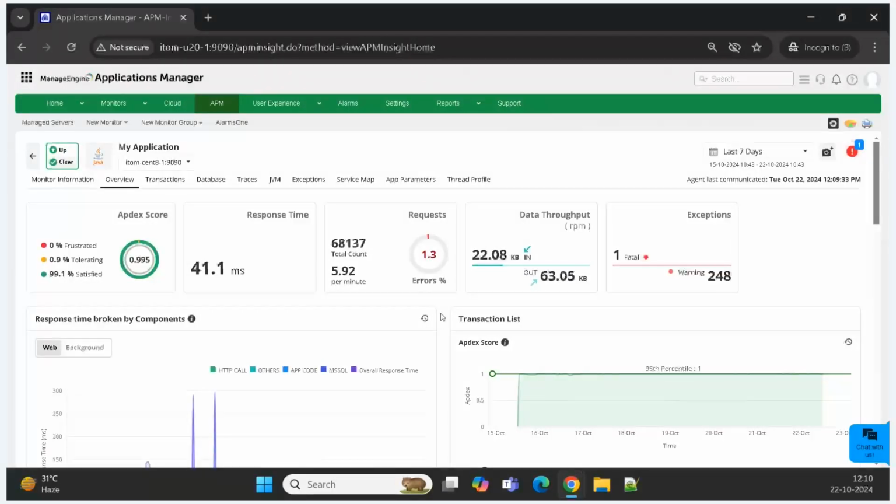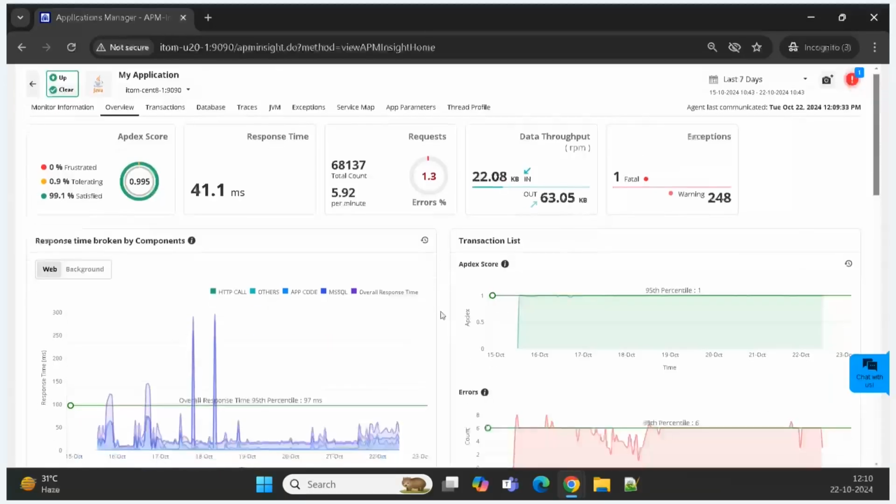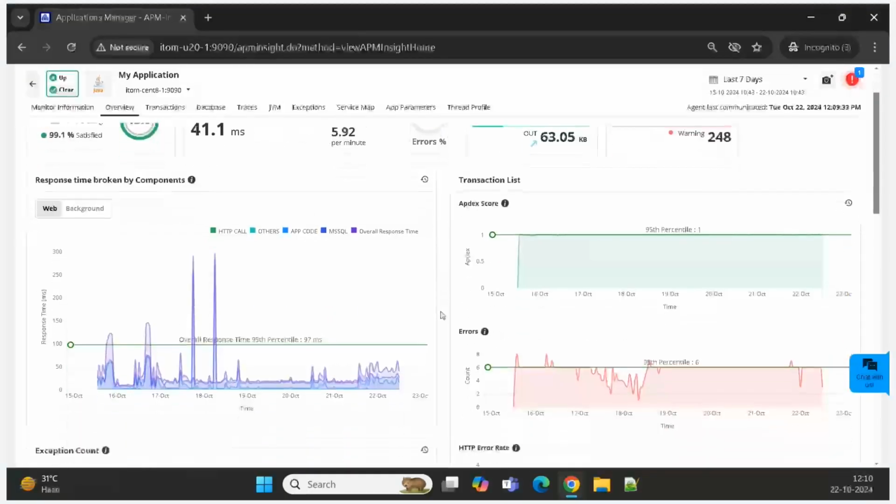Here, the Overview tab provides a summary of the overall application performance collected during the last 7 days, that is, between the 15th of October and the 22nd of October. As you can see, it provides the APDEX score, the response time, the requests, the data throughput, and the exceptions, which are the key performance indicators of the application.